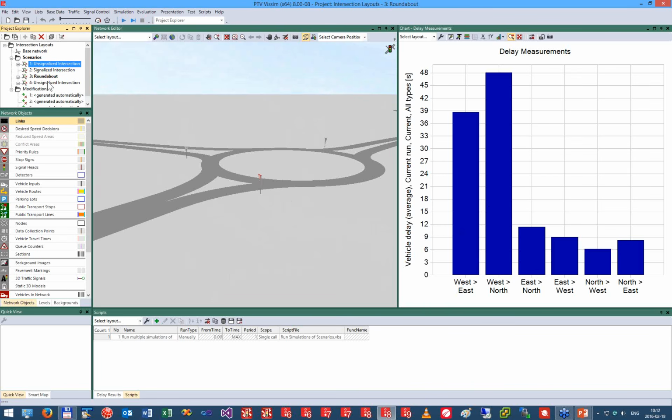So if I do this, I get another scenario with the same name, currently unsignalized intersection. And I will duplicate this one as well. I think there's a button here as a second option to do that. And let's duplicate the roundabout too.